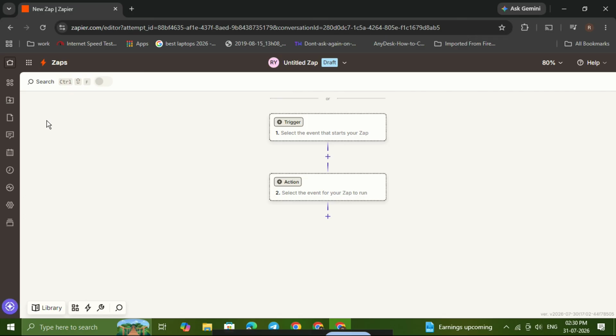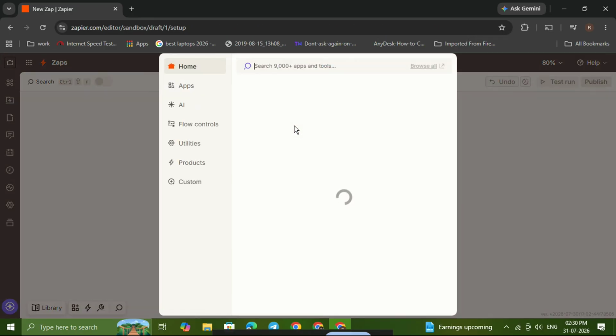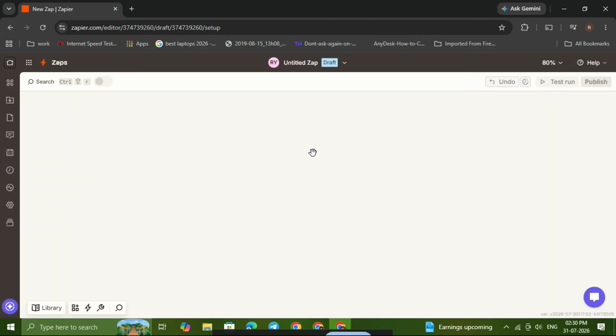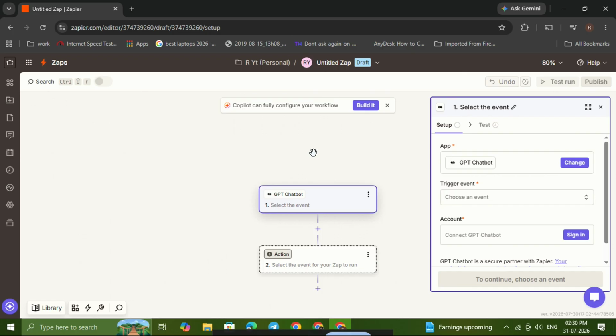Next, you'll see the trigger step. Click on Trigger because every Zap starts with an event that begins the workflow. In the app search bar, type GPT Chatbot and click on it when it appears. This tells Zapier that you want to use a GPT-style chatbot as the starting point for your automation.